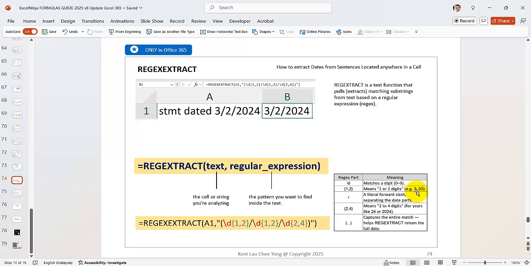A date can have the day as 3 or 03. The same goes for the month part, so we also use the 1 or 2, and then the forward slash. It's a little forward slash. This is the one that's separating dates. And 2,4 is the same thing. So it can be 2 or it can be 4 digits for the year.